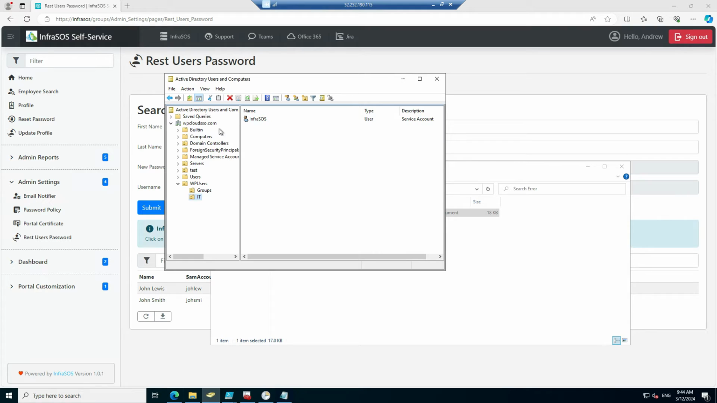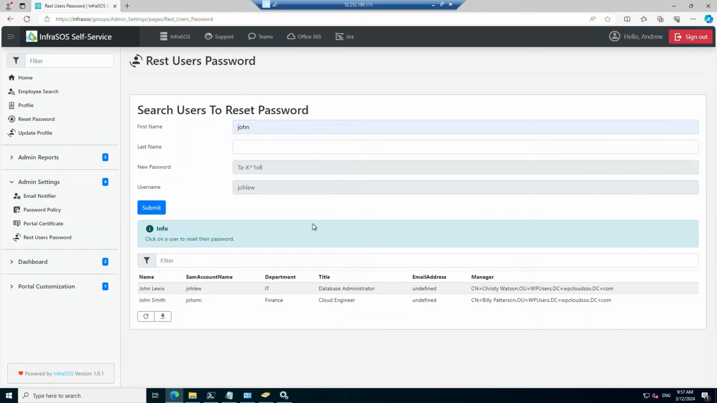So I'm going to pause this and run through my delegation again and restart my services. See if that fixes it. Okay, it's working now. It was the replication between my domain controllers wasn't working correctly. So I've resolved that now.